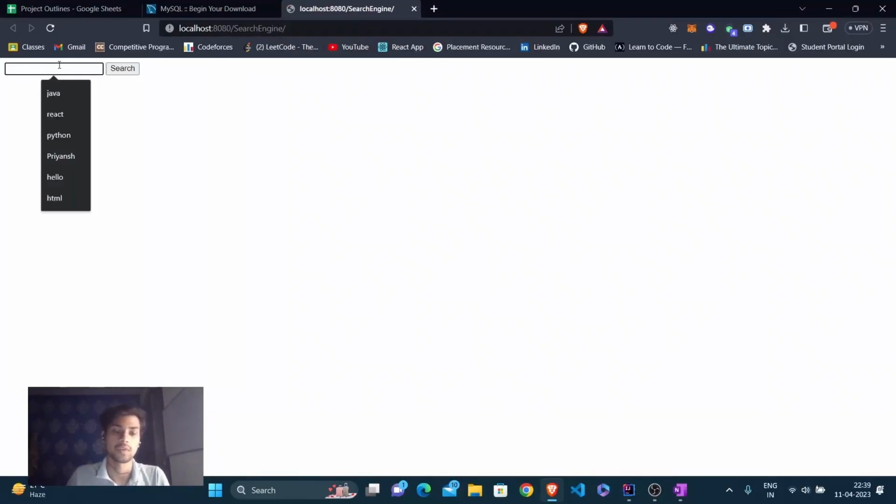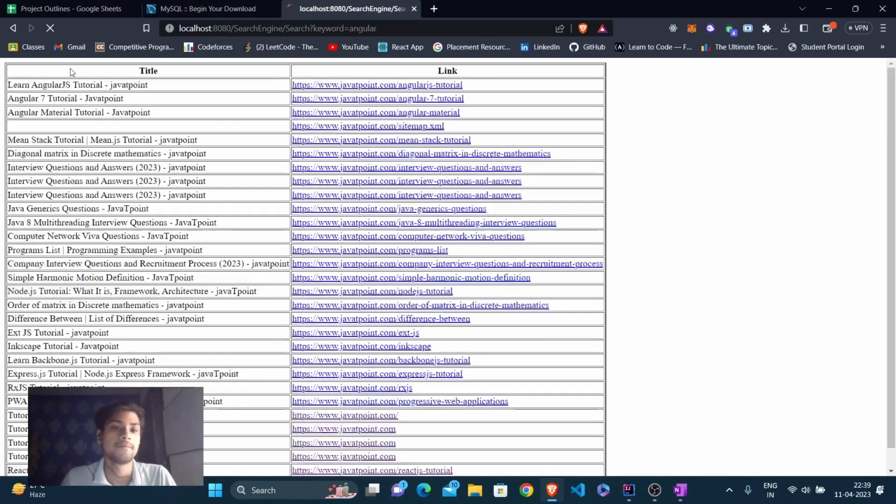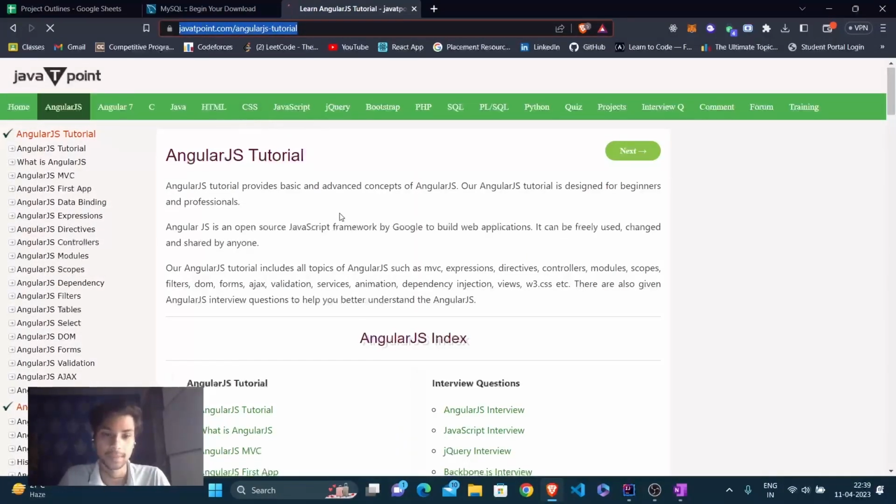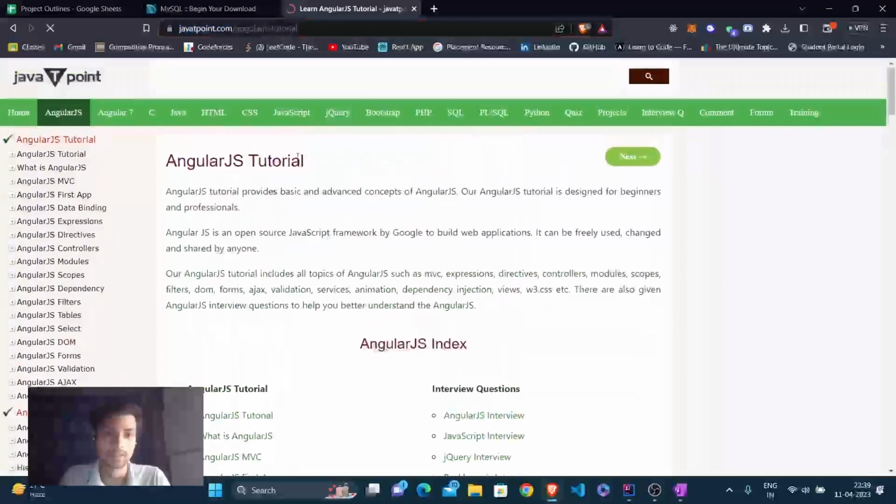Now if I search for anything again, let's search for Angular. And if I'm searching for Angular, you can see the first one is the Learn AngularJS tutorial. Let's click on this particular link and let's see if it's working fine or not. Right, it is redirecting me to the Java point site. Okay, that is designed for AngularJS tutorial, right?